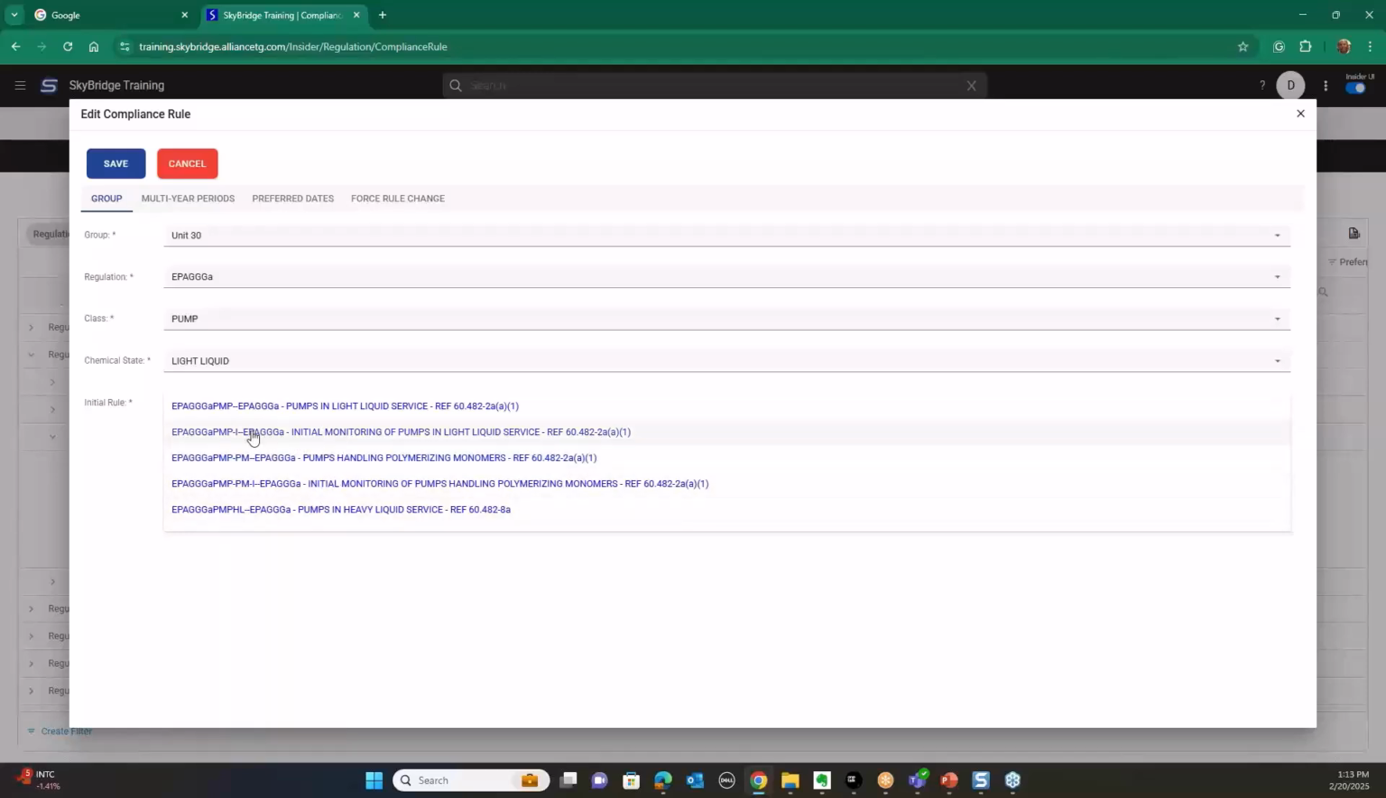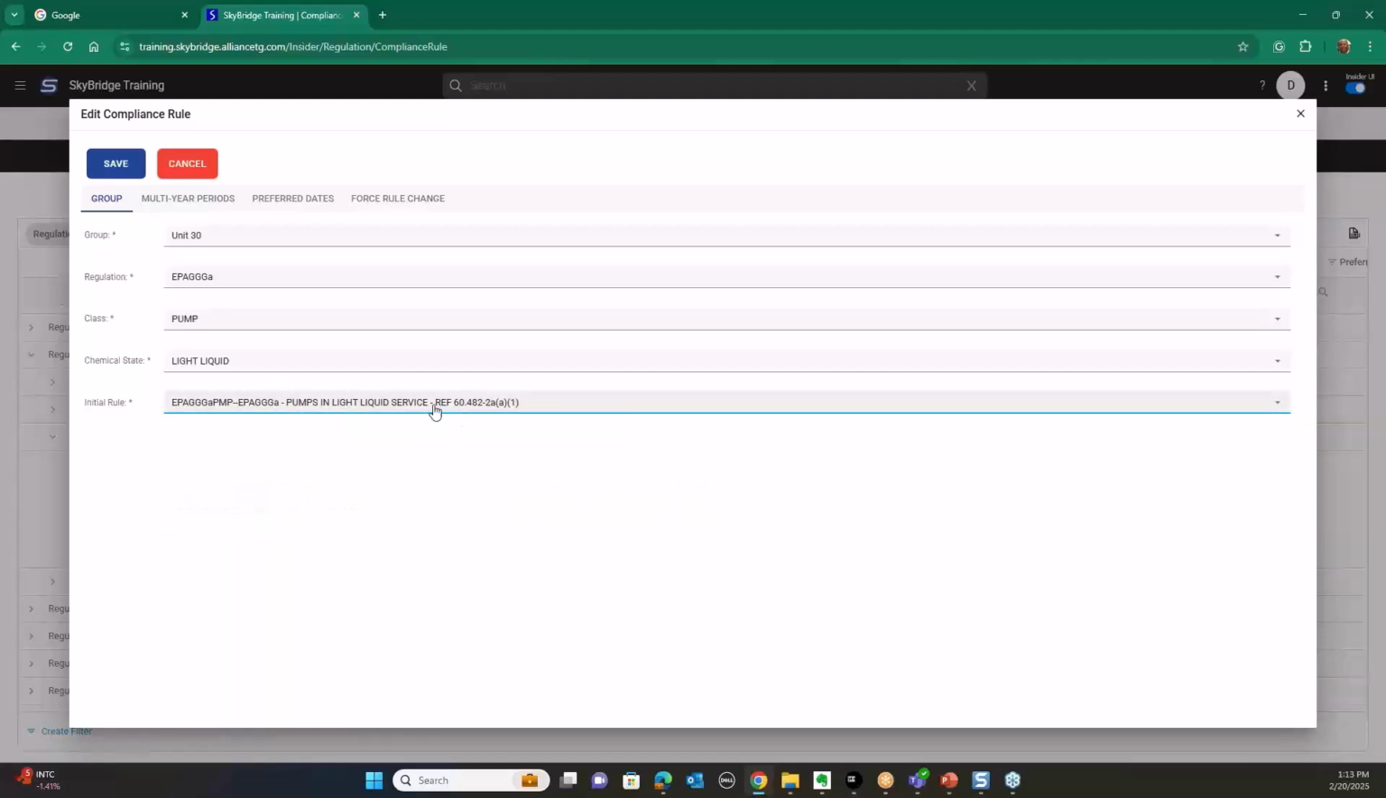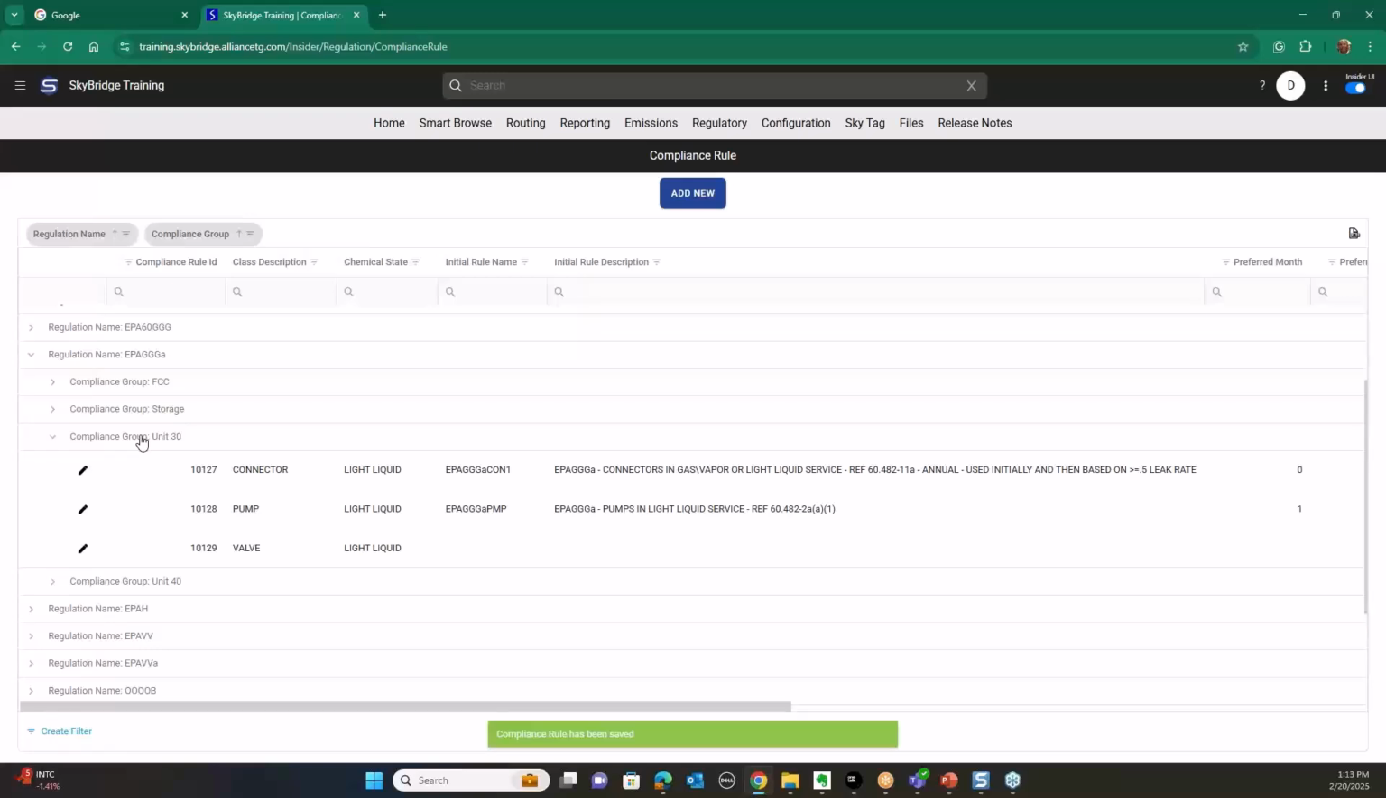Of course, you're going to know this by the regulations that you have, what you're subjected to. A lot of these are different. Heavy liquid here, that's out of the question. Initial monitoring, these two here may be out of the question. But this one here, light liquid service, that's just a monthly pump right here. So now when I save this, okay, you see now it populated that information. Now I can process my pumps through.